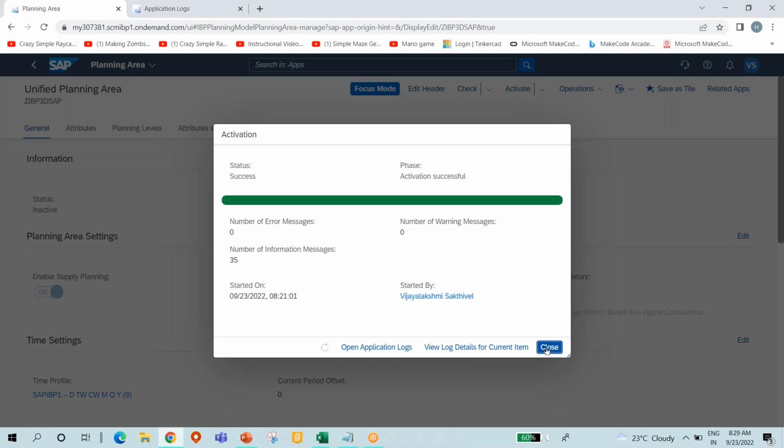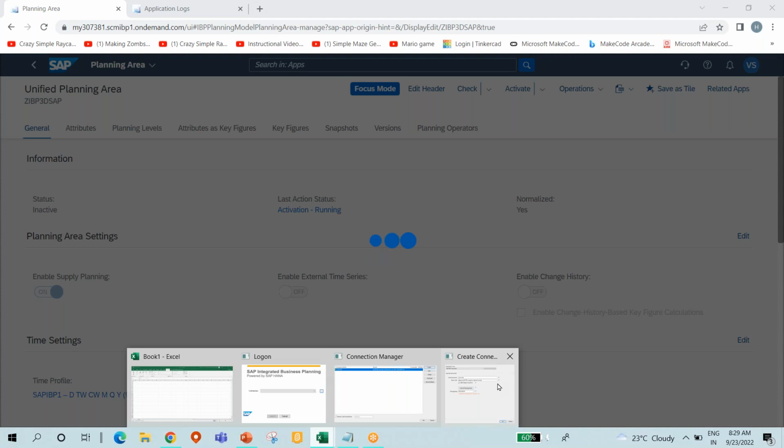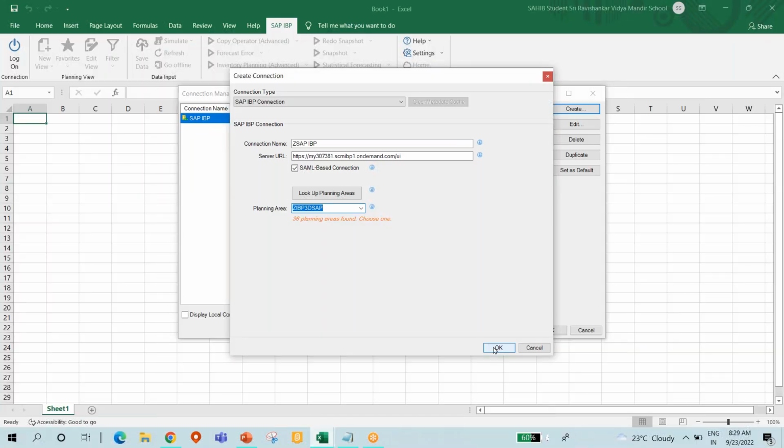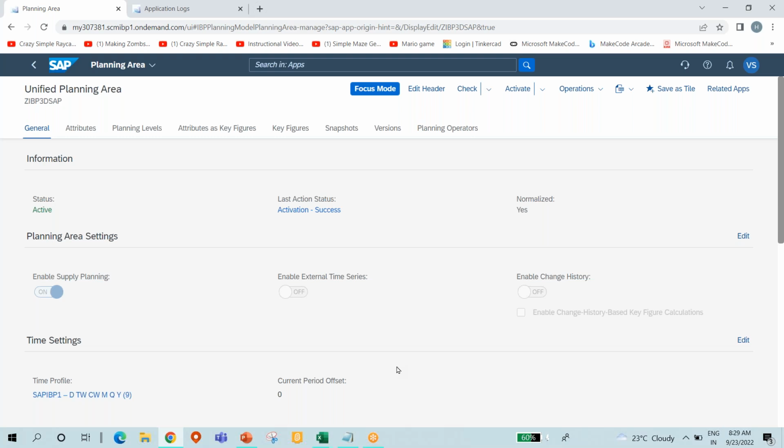We'll do that exercise. Before activation, I have a few questions here. There is a focus mode. If you go to the Fiori side, edit header, check is basically whenever you make some change, before activating you have to check. Then operations, save as file, related apps. Is this something you're going to cover at a later stage? Then I wouldn't worry about it. Yes, we will cover it in a few minutes. This is not a very big thing.